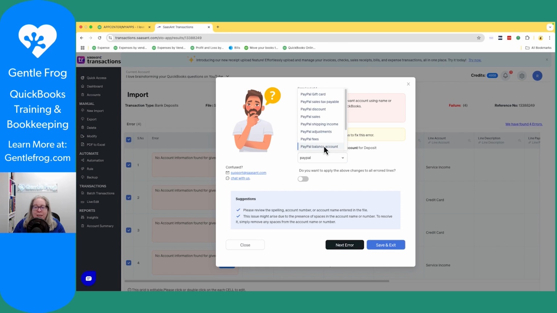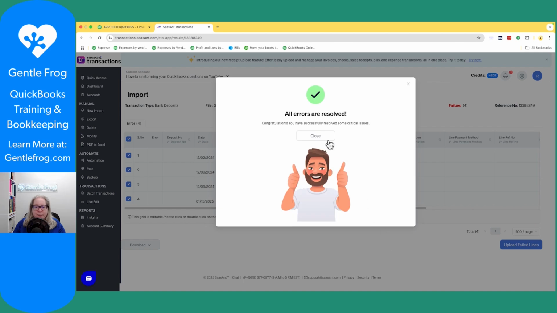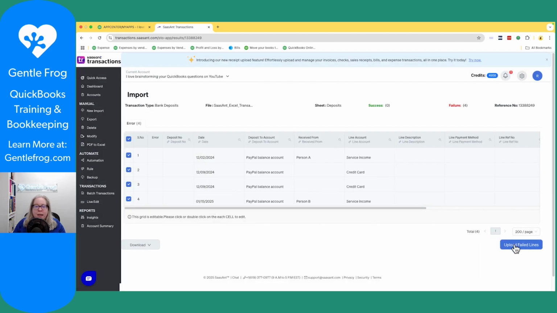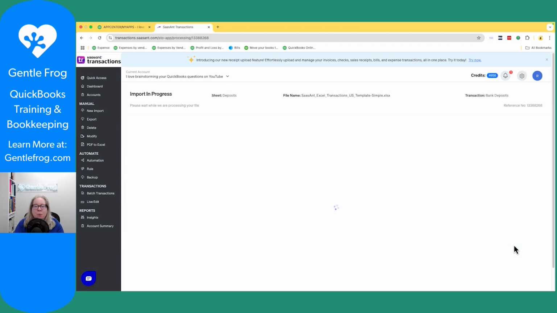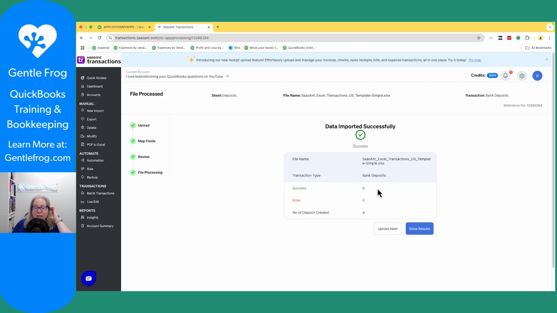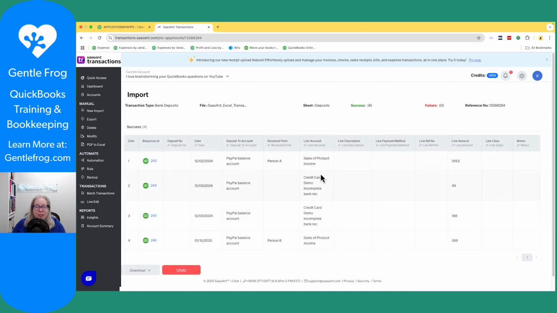So my PayPal is actually called PayPal Balance Account. So I'm just going to change that. Do I want to apply the changes for all the errored lines? Yes. So I'm going to say save and exit. And then I'm going to select Upload Failed Lines. I think it's important to show you what it looks like when something fails and how easy it is to fix it. All right, so it says success that 4 things have uploaded. That's great. I can click on Show Results. I can look at it in QuickBooks.